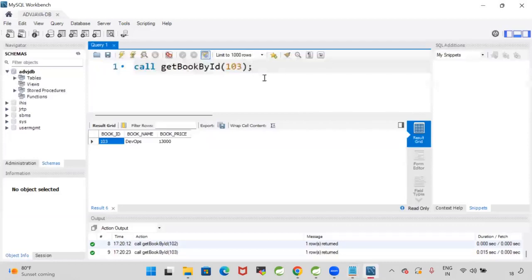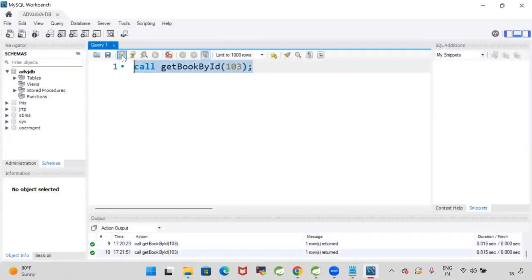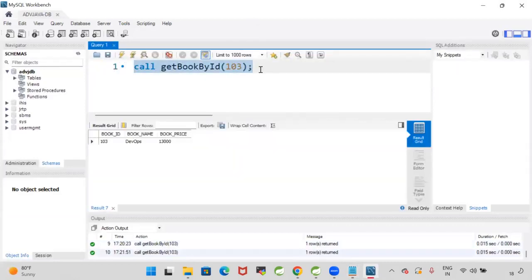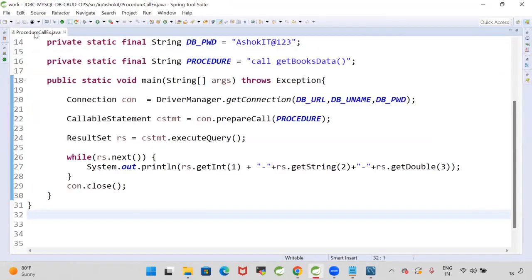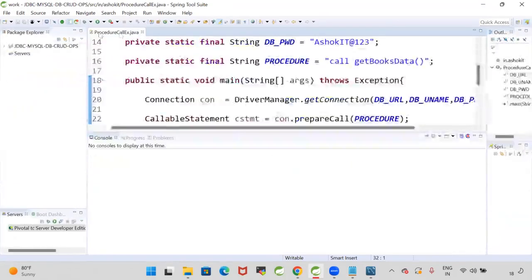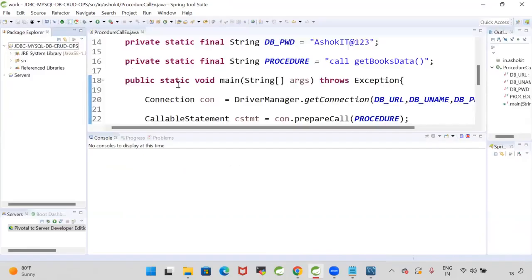Now, are we able to call the procedure from the database? Whatever procedure we have created, are we able to call it from the database or not? Yes, we are able to call the procedure from the database. Can we do the same thing by using Java, guys? How to call a procedure by using Java? Can you guys tell me that?